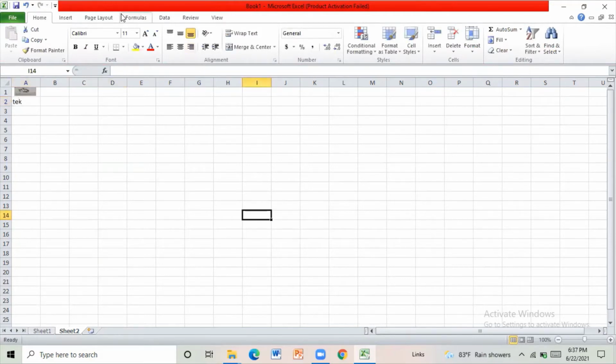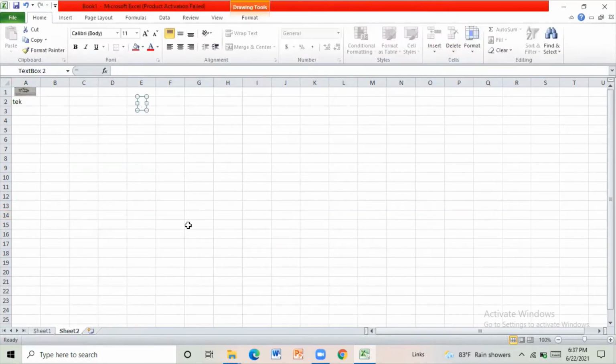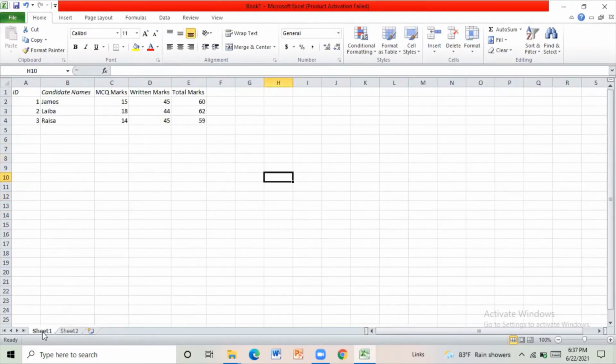Okay, and how will you insert anything, such as here is a text box. Let's insert a text box. Okay, this is our text box. You can move it anywhere. I'm going to delete it. And you will search it. Suppose you will search James.